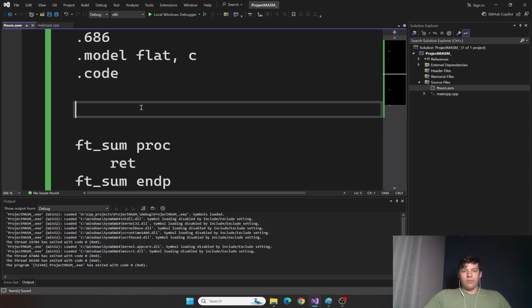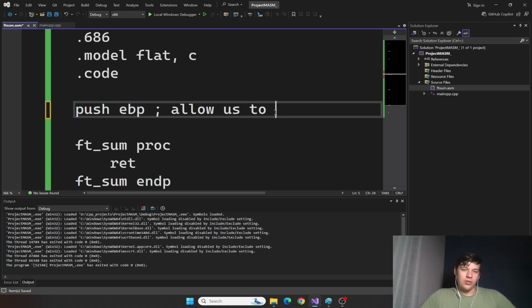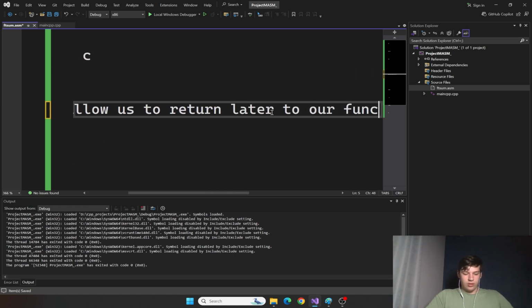Okay, so firstly, we need to do something like push EBP. Push EBP allows us to come back to our function. So this one is 100%. We're just pushing this one to the stack. This is 100% important. Sorry, it allows us to return later to our function.